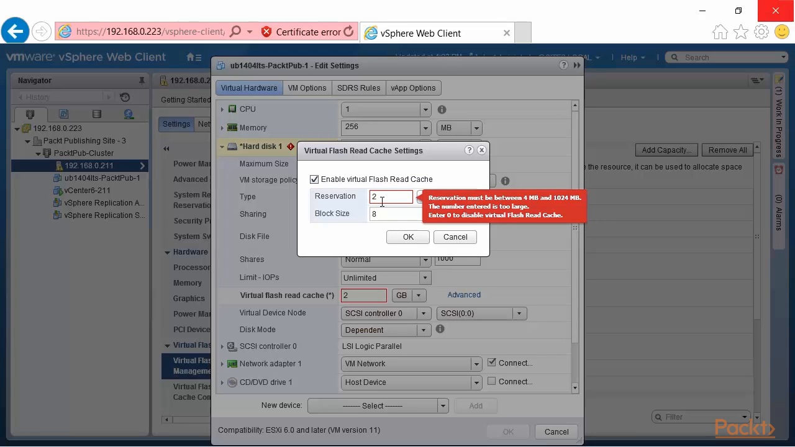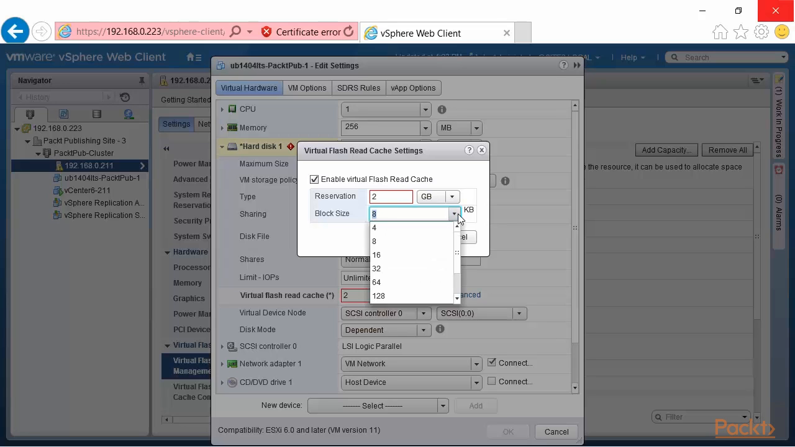gig. But the most interesting thing in here is the block size of 8 KB. I can have multiple block sizes. So if I know the IO pattern of my VMDK, then I can actually go and set the proper block size so that the read cache is used most effectively. So how does one actually do that?